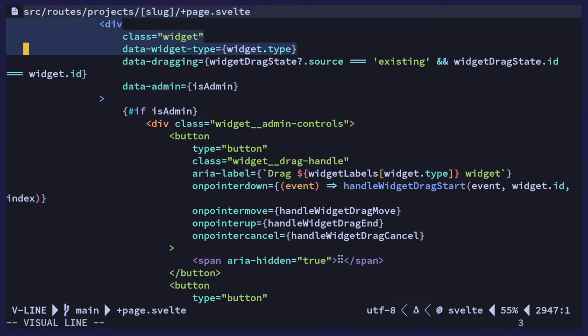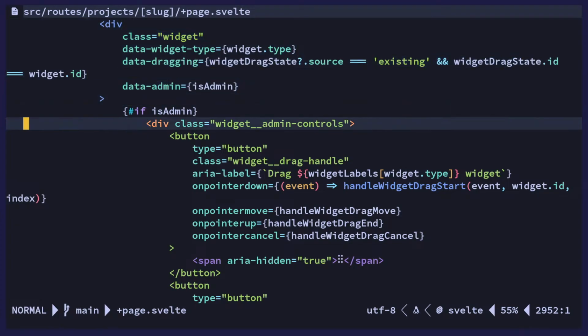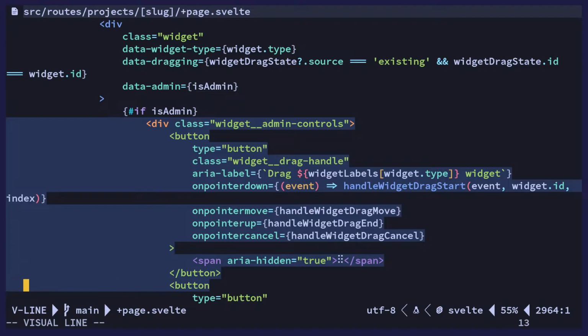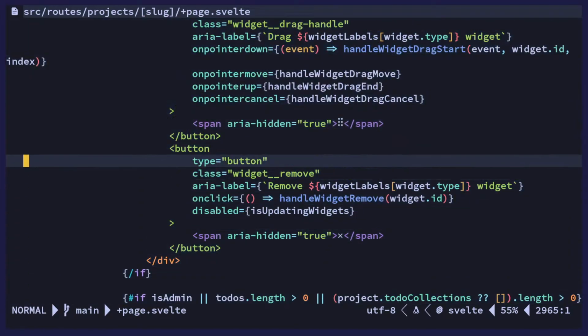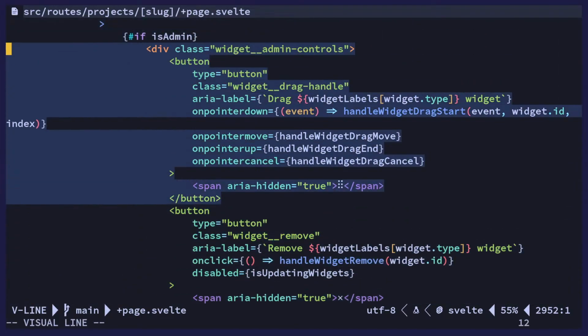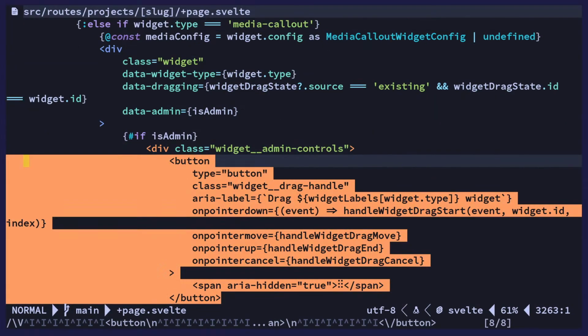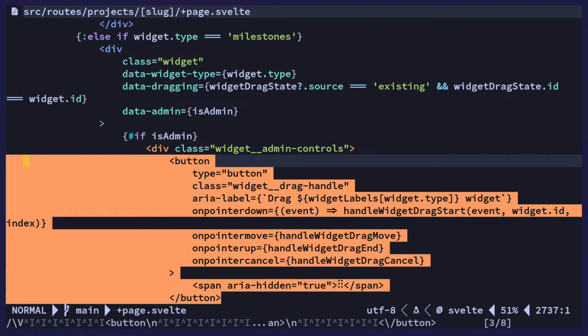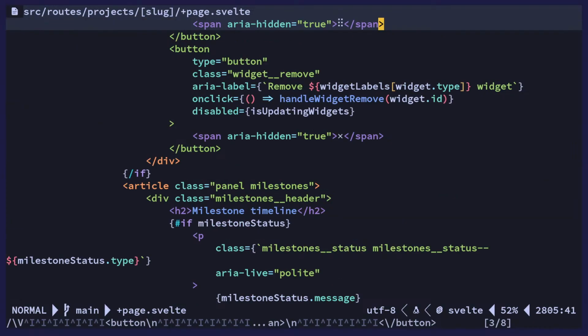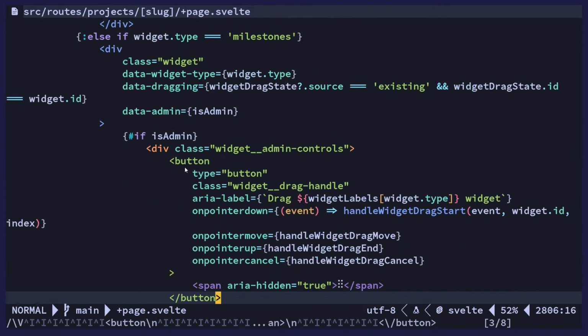Look at this. We have a class widget type, dragging admin. Then we have an admin section with drag handle button. Is this, you know, copied? Yeah. See, look at this. How many times is this copied here? So I think I want to send a task that will break this out.